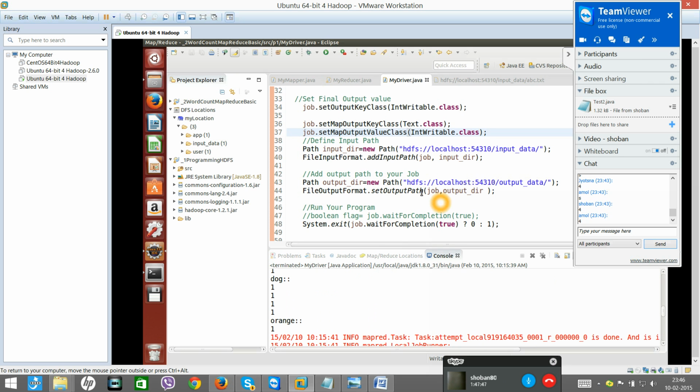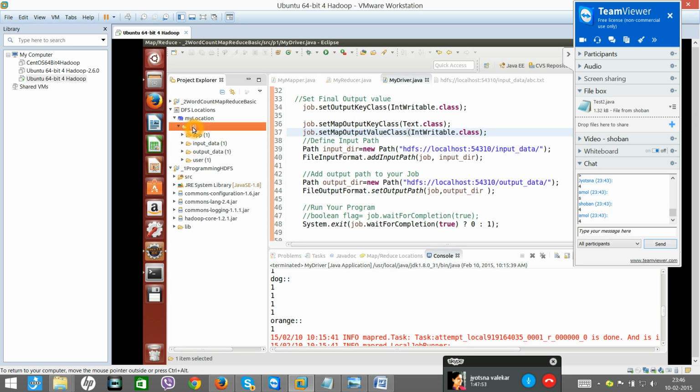The data will be written in this folder, output data. You go to this location, say refresh, F5. Okay, now go to output data. For each and every MapReduce job, you'll get two files at least. One is underscore success, that means your job got successful. It has no data inside it. The real data will be there in this file, part underscore r underscore 0000.